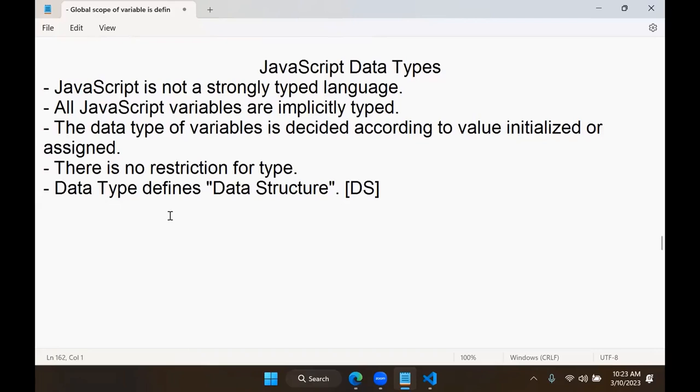Generally, people think data type means only what type of data. It is not just what type of data. It is about how much data, what is the range of data, what is the rule for storing the data. All this comes under what? Data structure. Data structure defines data rules. These are very important.